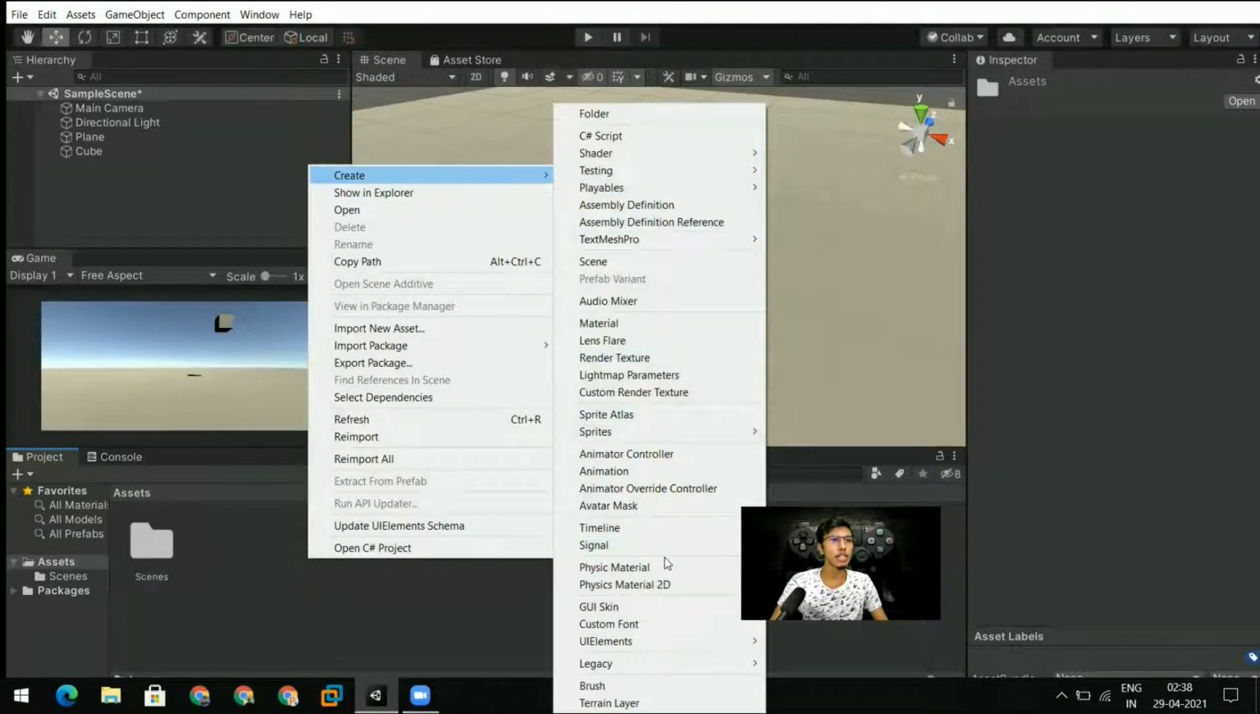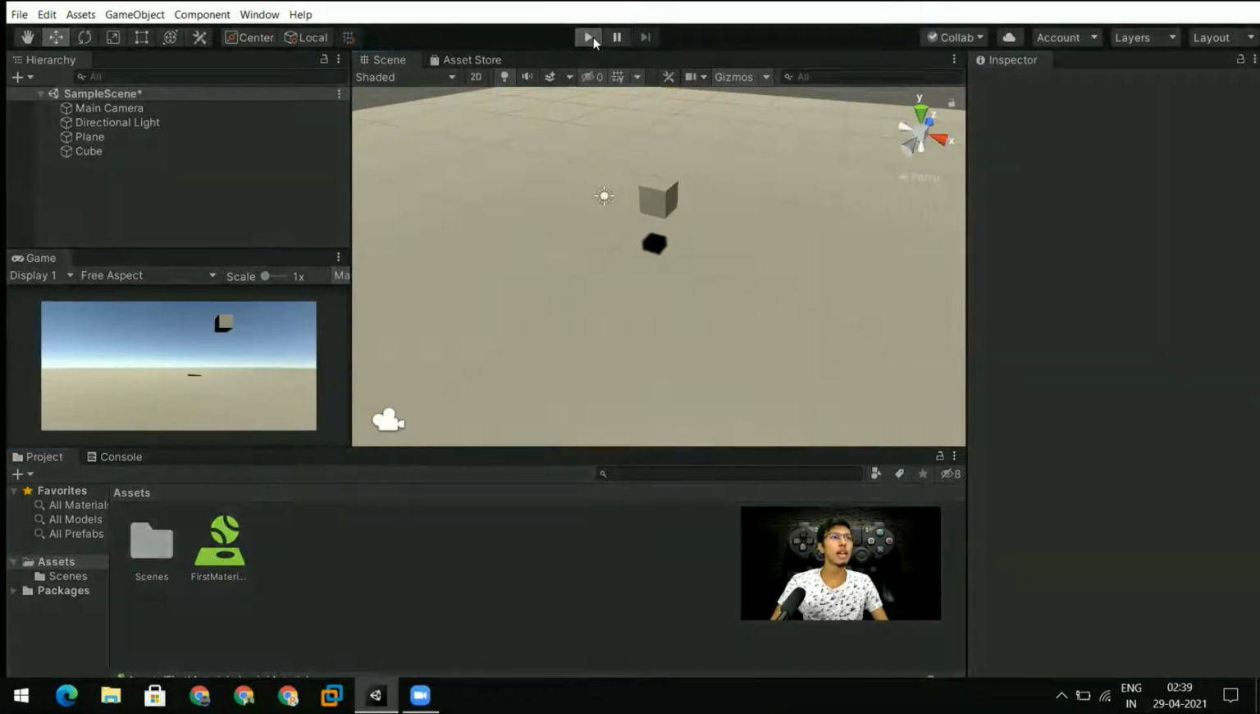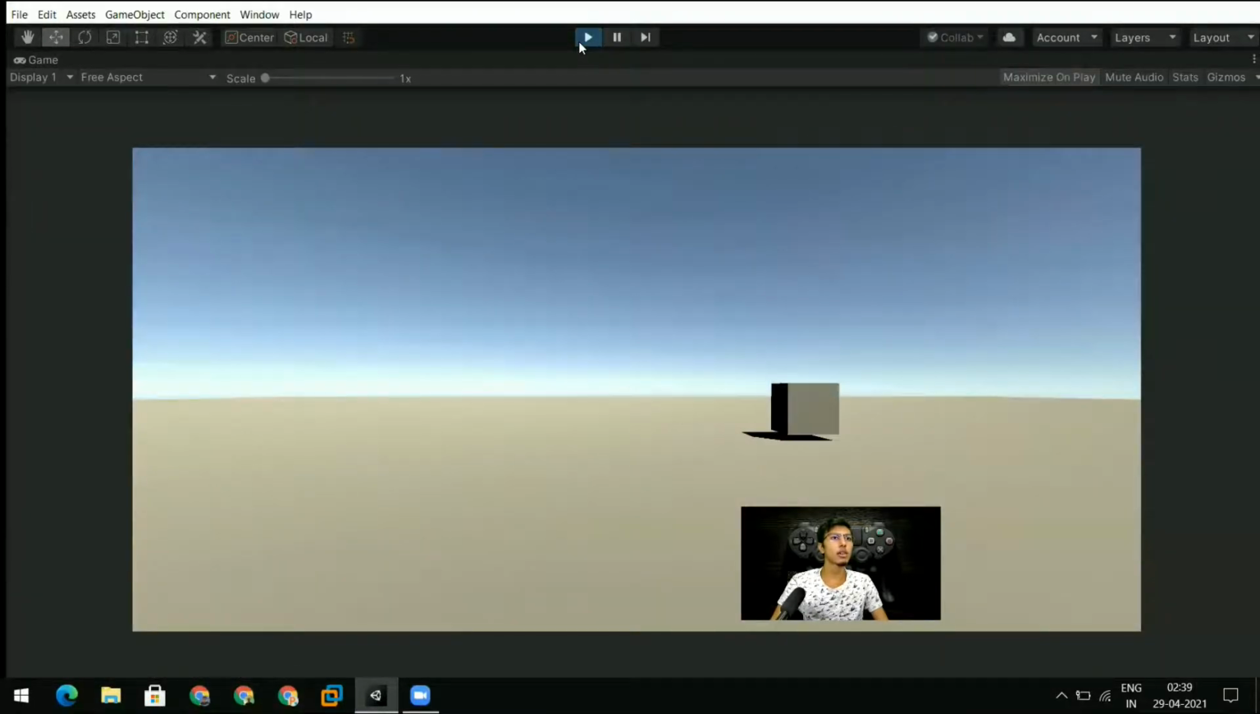So what we can do is let me right click here, and I'm going to hit create, and in create I can create a physics material, which will allow me to set friction, bounciness, things like that. So let me just name this first material, and let's just keep the bounciness to, let's say, 0.5, and I'm going to apply the same material to my cube as well as my plane, and let's see what happens now.